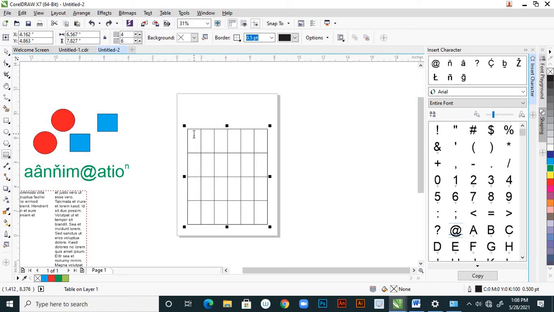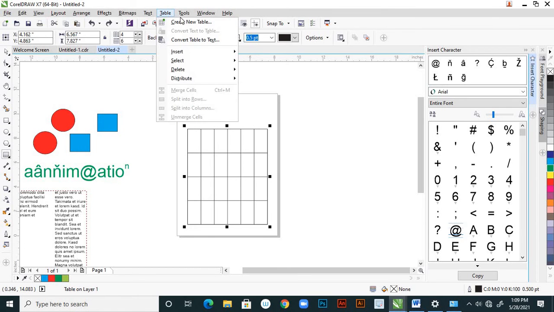Suppose here in the table menu, we have options also there: create new table, convert table to text, or insert a row below, above and below, and column left, column right, insert rows, and select cell table, and sometimes you can delete if you want, and distribute rows, merge cells, split into rows. So these are the things.